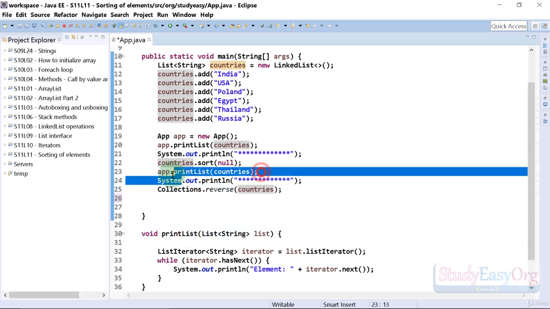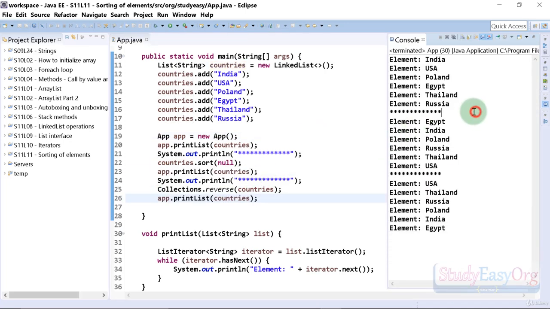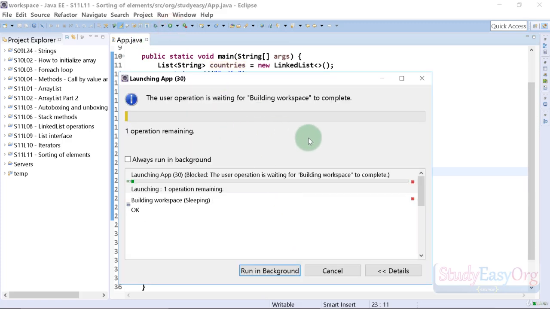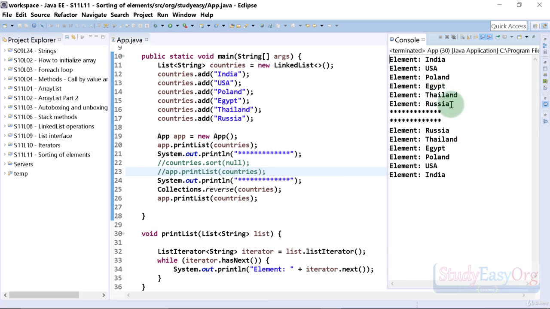All right, so after reversal, let me show you what would be the output. Here we go. So first of all, here is our list, and then we have sorted this based on natural ordering, and then here is the reversed list. USA is the first country, which was the last country after sorting. Well, this is cool. Let me do one thing. Let me comment out sorting and then check whether the reversal is working properly or not. And here we go. So again, the reversal is working properly. Russia is the first country after reversal and India is the last country after reversal. Alright, so this is cool.